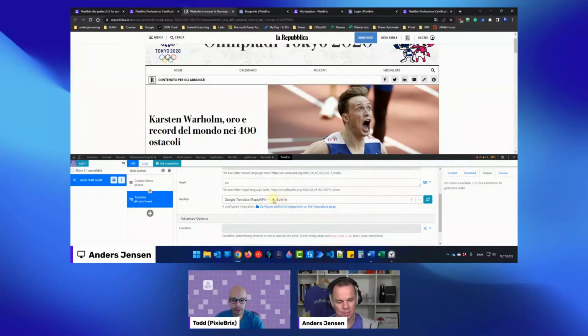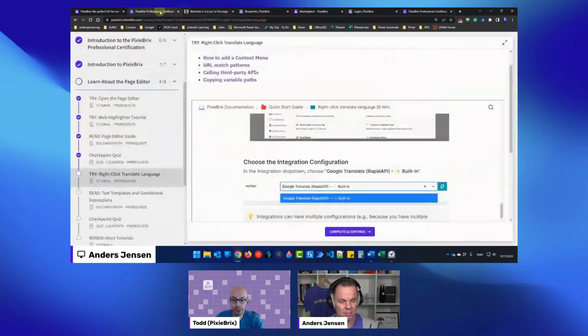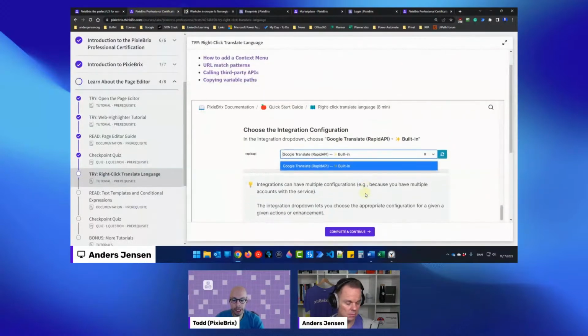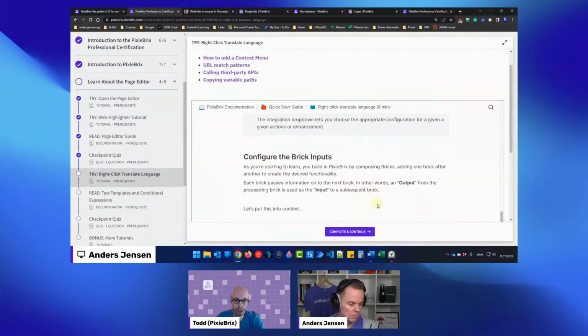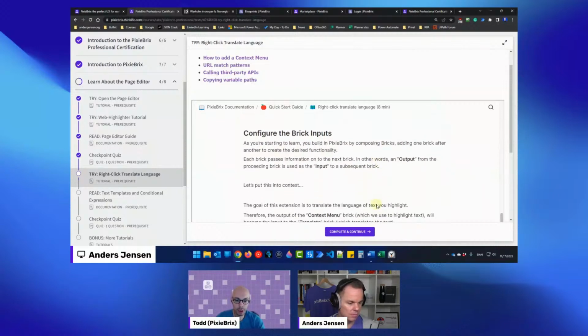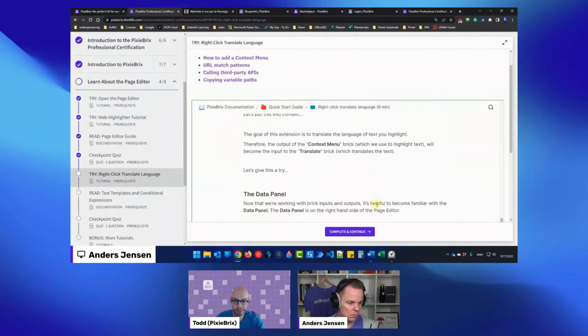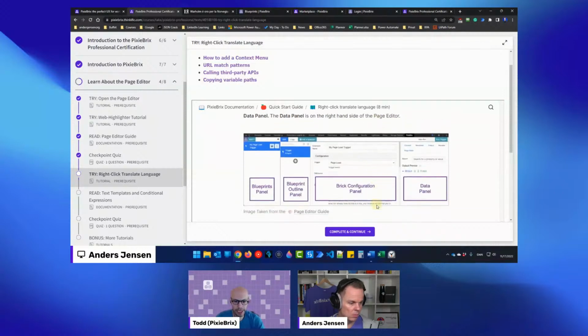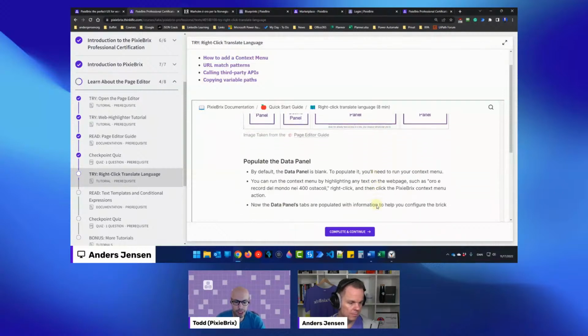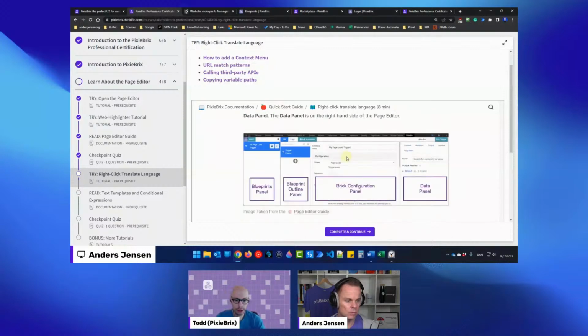Do we have to pay for this? Nope. The ones that are built in, we provide for free. So Translate's one of them. There's also some other providers as well. Even OpenAI, I think our GPT-3, we actually provide as well. Cool.